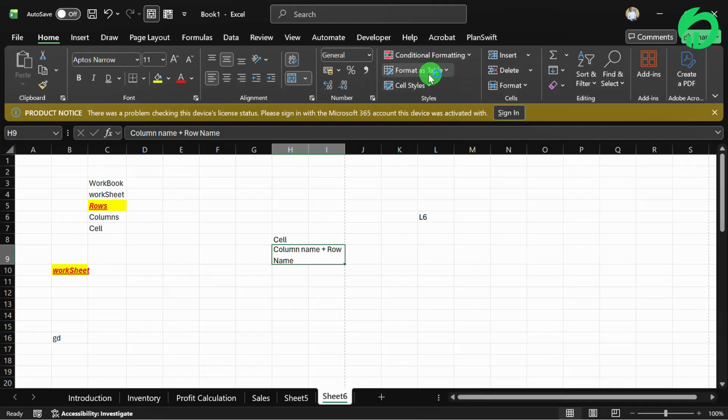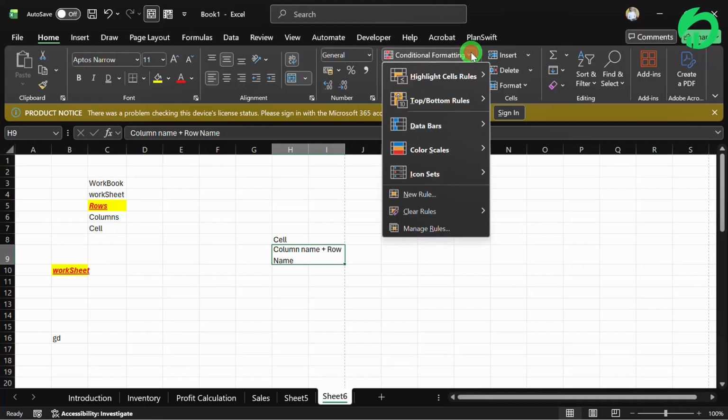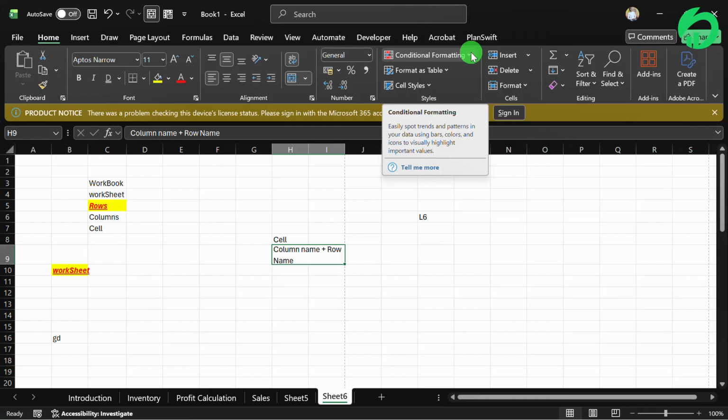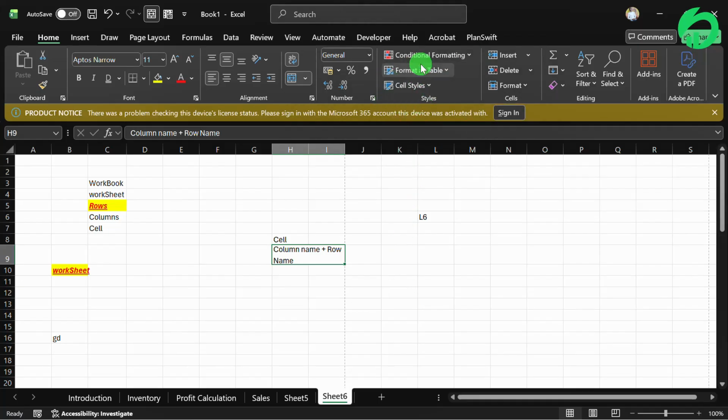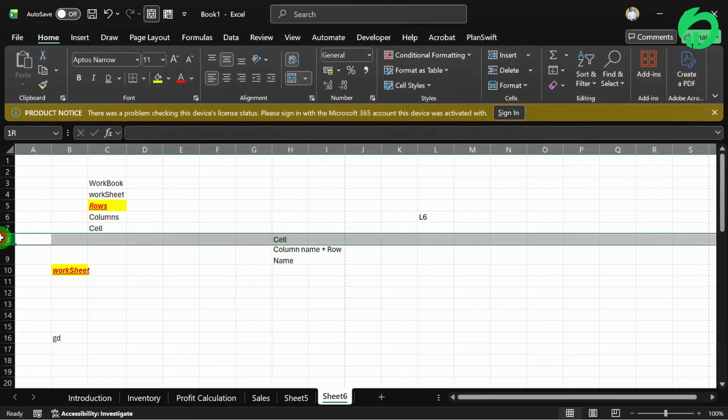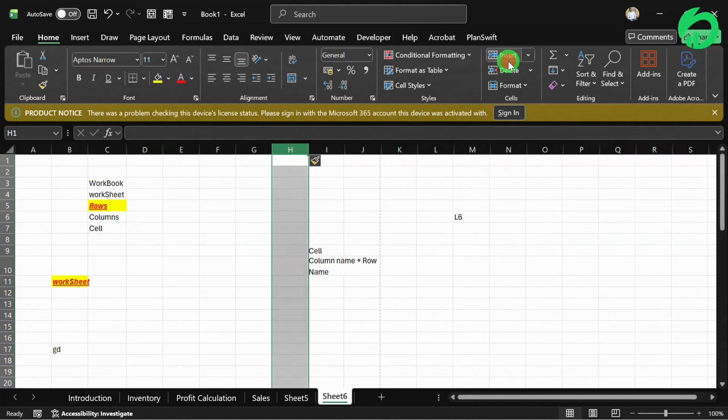This is your conditional formatting. There will be a class on conditional formatting on its own. Also formatting as table, and your cell styles, we'll be looking at those too. All these ones are for your inserting. If you want to insert a new row rather, or even a column, can you see that you can always insert. If you want to delete also, it's the same thing.